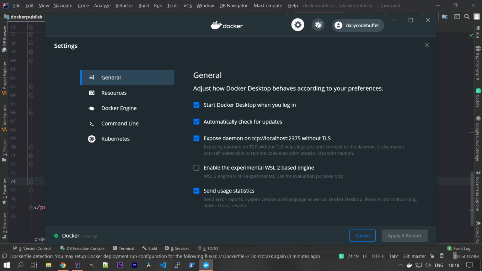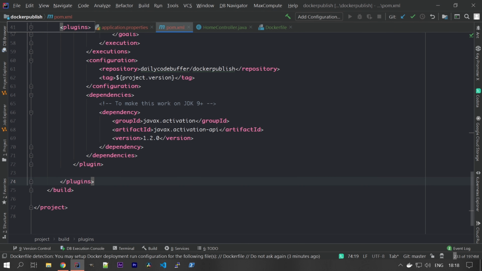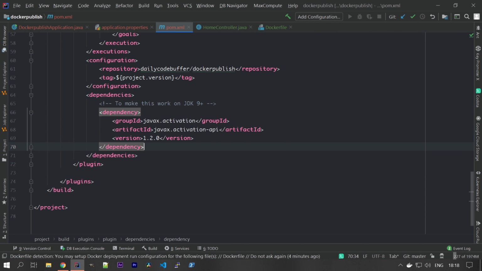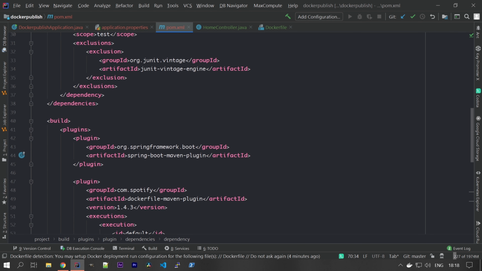Okay, so make sure that your daemon is exposed on localhost 2375 and you have added this dependency in case you are using JDK 9+. Okay, once this is done, we are good to go. Now we can run the command and create it.